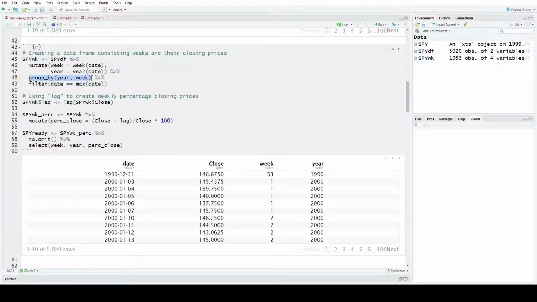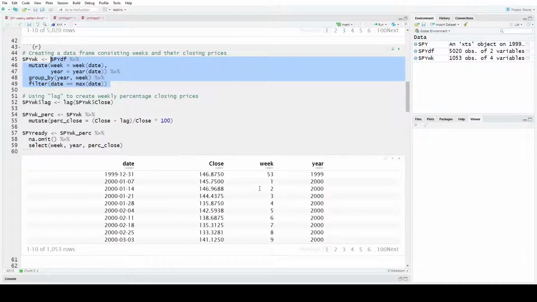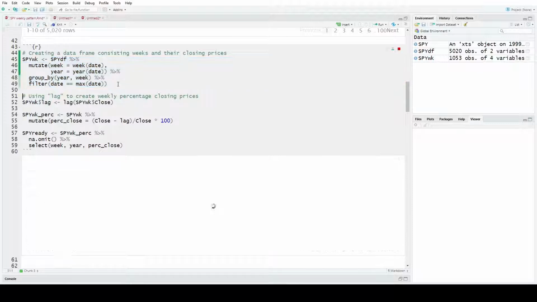Using Dplyr's group by function, I'm going to group our rows by weeks and years. Nothing visually happens at this step. The group by function basically places imaginary boxes on rows belonging to the same week in the same year. The filter step is where changes happen. By filtering for max date, I'm saying give me the last day within each imaginary box. Hence, what is left is the last trading day of every week of every year.